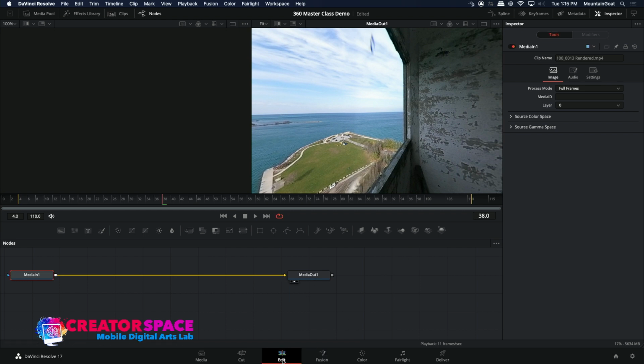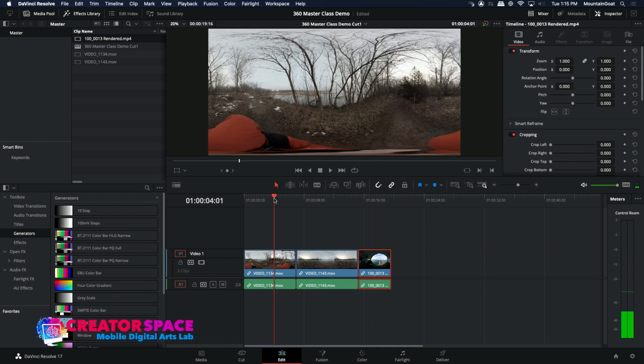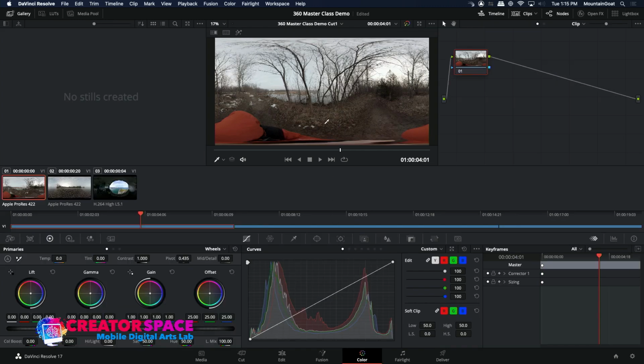So that's it. So we've just been cutting, right? And now we can do the same kinds of things. I'm going to look at adding a little bit of color grading. So I'm just going to go right into the color mode. And again, it might look weird, but we're treating it the same way.